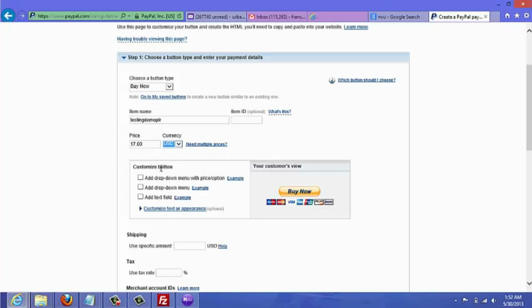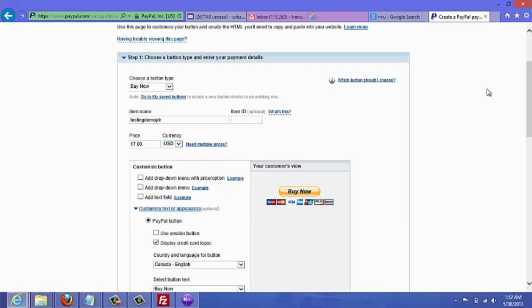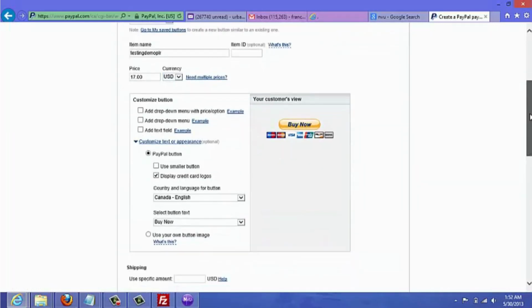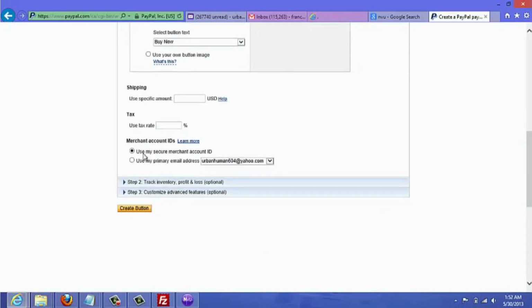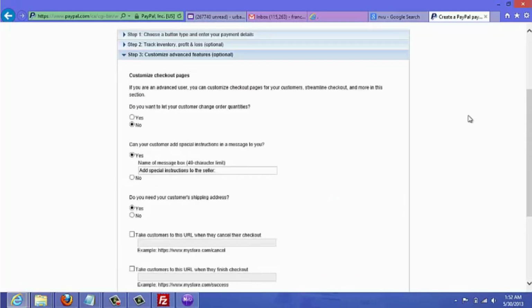And here you can customize the button. So right now this is what it looks like. You could add your own image. For example, you could add the image from the actual sales page and add it here. But for now, I'm just going to skip this. And everything here looks good. Step 2, track inventory, profit and loss, optional. That I skip. And then I just go to step 3.